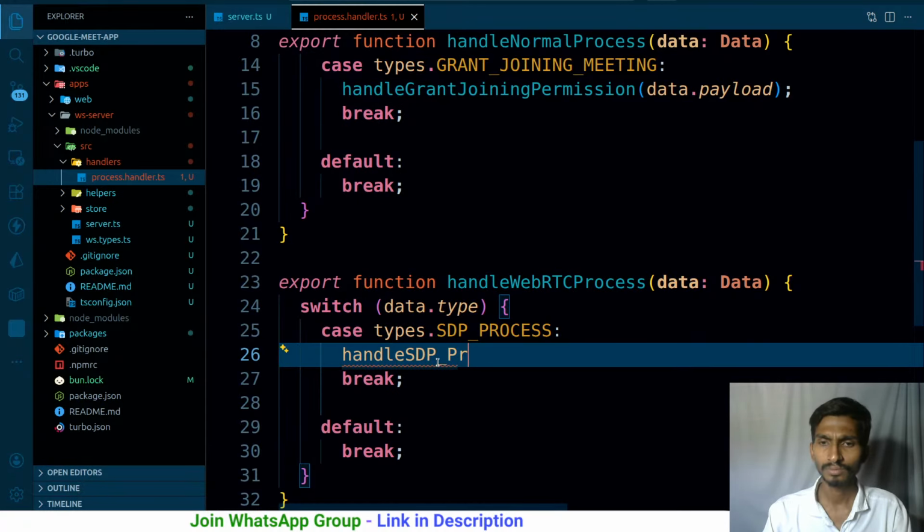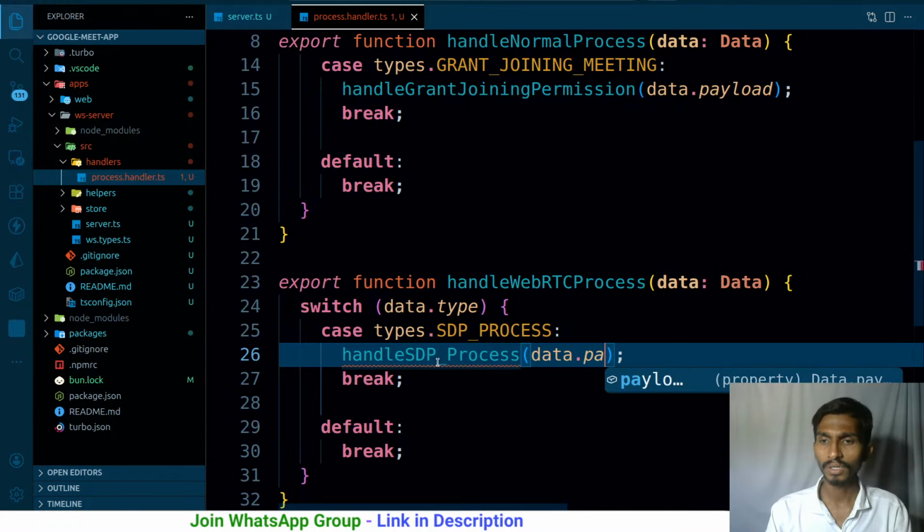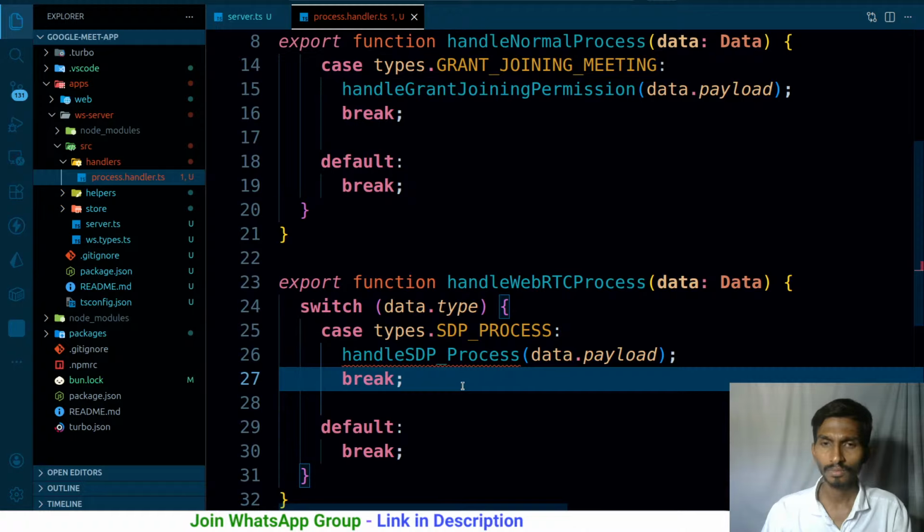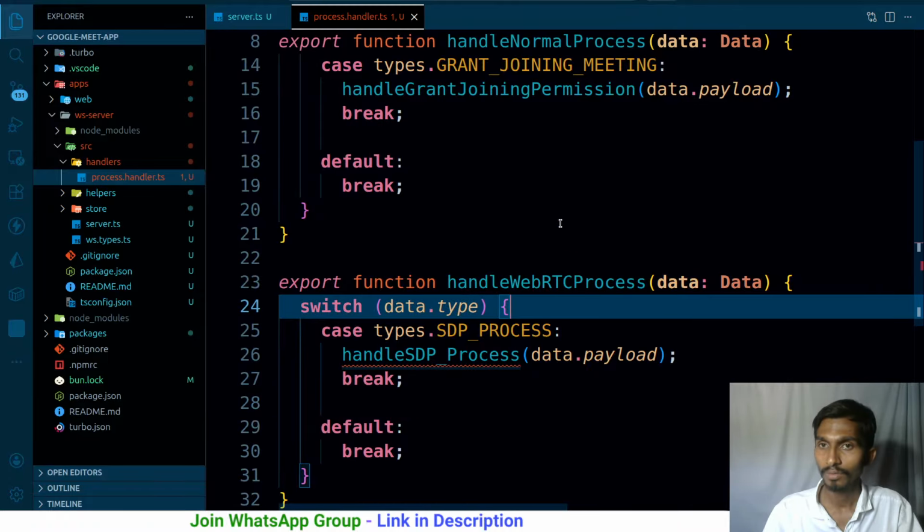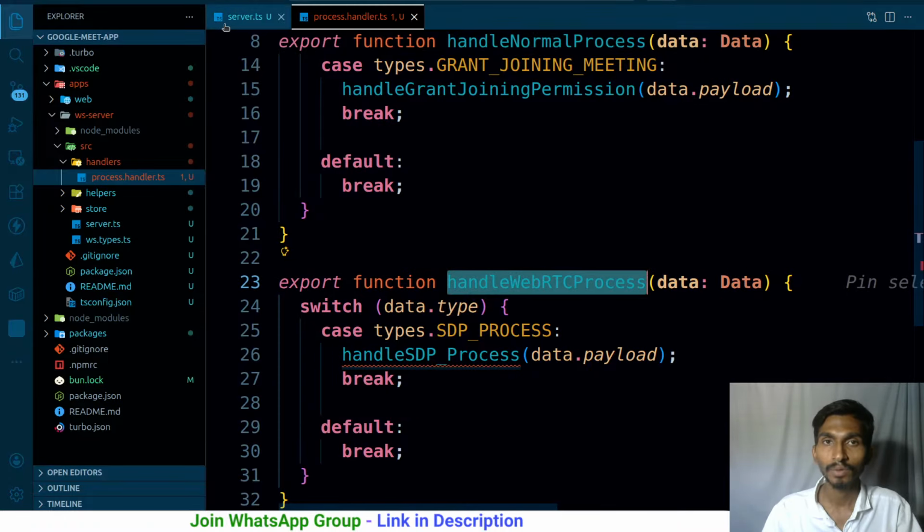It's pretty simple. Handle SDP process. What will I be passing here? I will be passing data.payload, and the job is done. Am I sure? Think about it. What is the job of the server? The job of the server is just simply forwarding the request, forwarding the request to the other peer, of course. So handle WebRTC process.